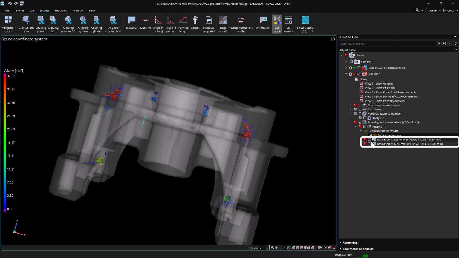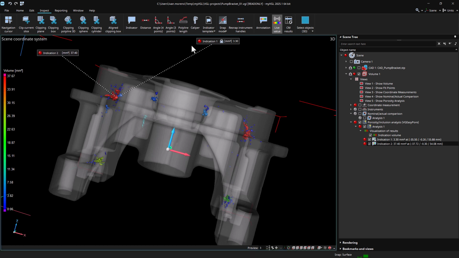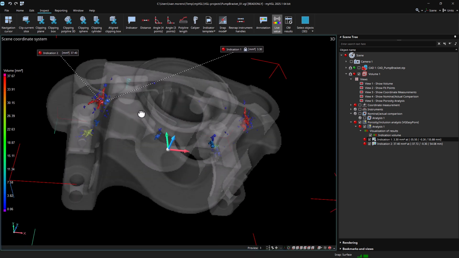The analysis may include indications. You'll find them underneath the analysis, underneath this volume object in the scene tree. When you click on an indication, it will point you to that location. Here you can see these two annotations.